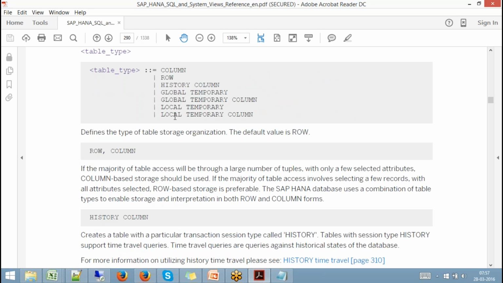You can replace it with either of these words. When you are creating the syntax of creating a table, you have a parameter called table type. The parameter table type can be replaced with either of these values. What does it say? Column, row, history column, global temporary column, local temporary column.